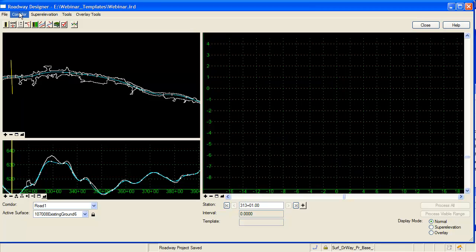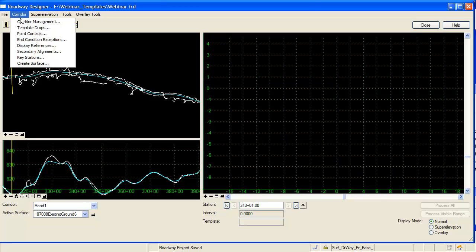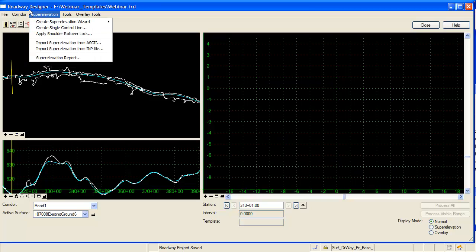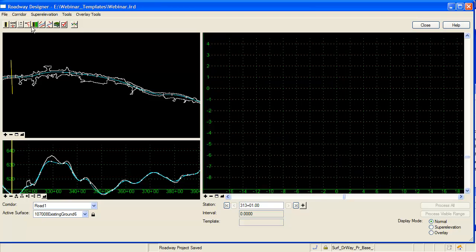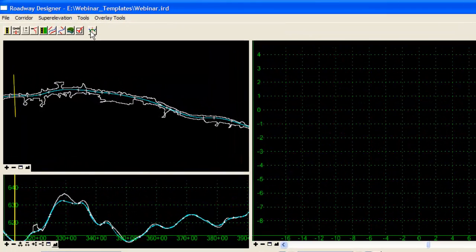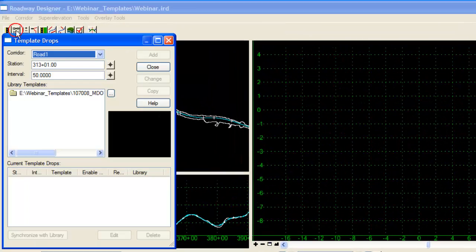Now you can get to your managed corridors under corridor management here, and you can also do your template drops here. I like the buttons down here. They're very handy. So this is my managed corridor button. This is my drop templates. Later I'll have point controls if there were end condition exceptions or display references, secondary alignments, key stations, creating a surface, options, and of course the template library. So in this case I will drop my template.